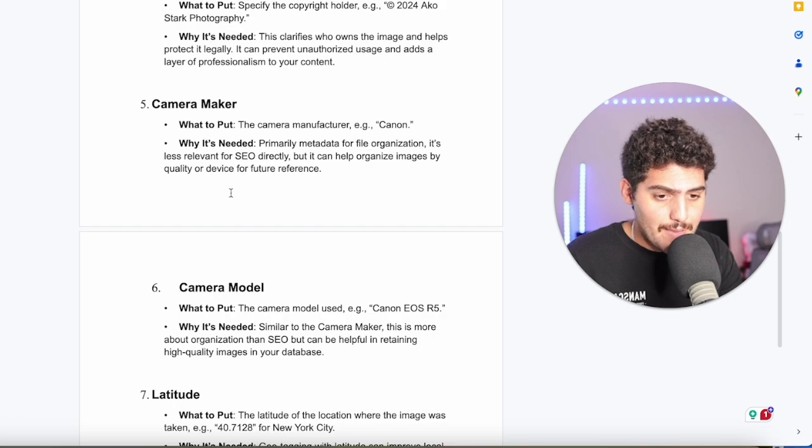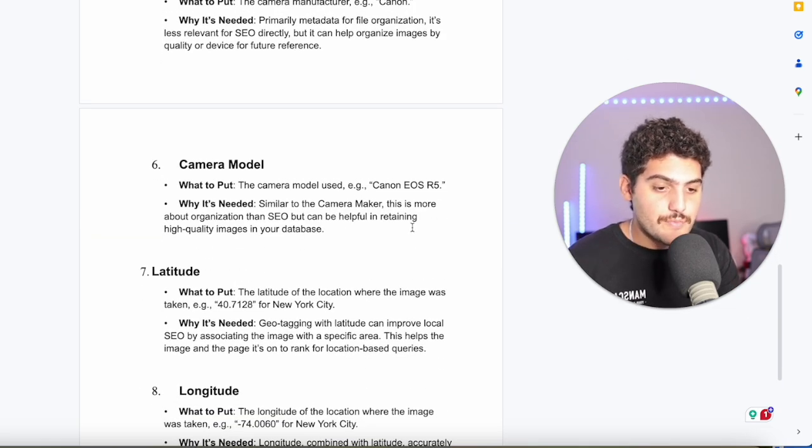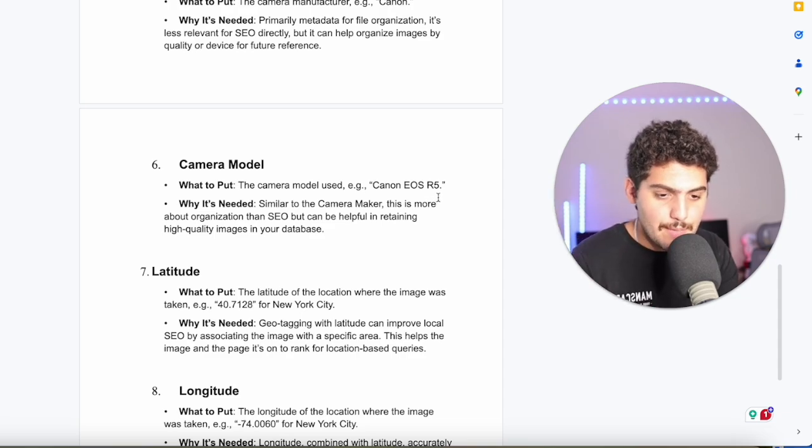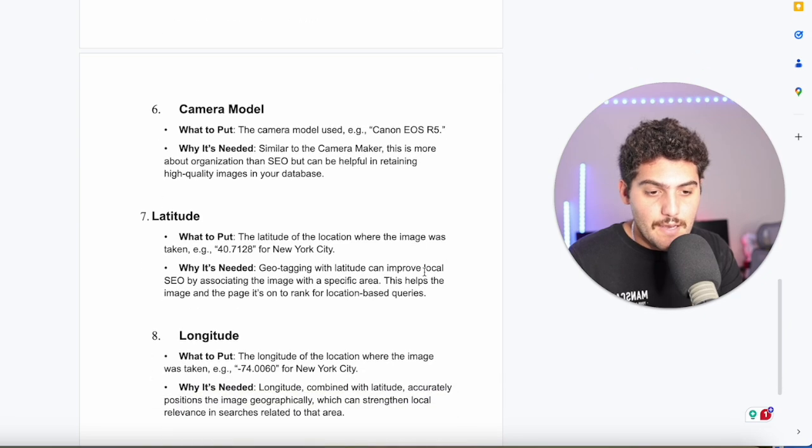Then you have the camera maker. For example, the camera manufacturer, like Canon. Why do you need it? It's primarily metadata for file organization. It's less relevant for SEO directly, but it can help organize images by quality or device for future reference. Then you have the camera model, so it would be Canon EOS R5 or whatever the camera model was that took that particular photo. It can basically help enhance that data.